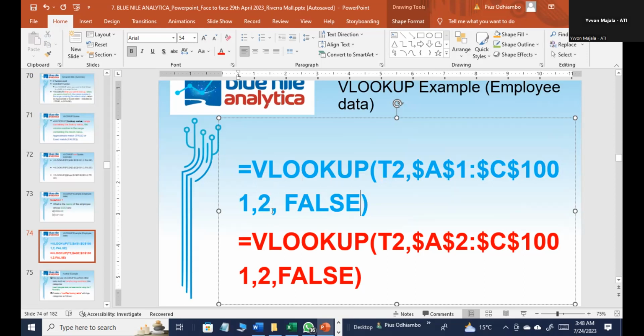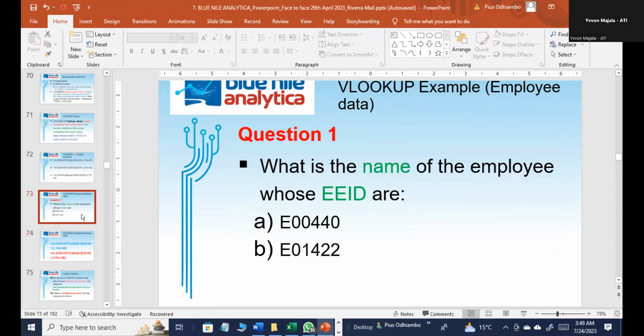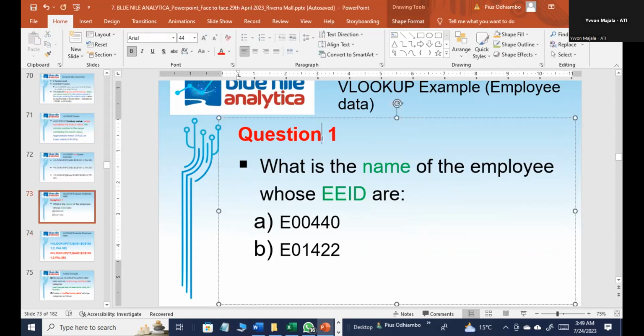So you must first create the Vlookup table and use the Vlookup table to reference what you are looking for. And we are going to look at this example here. Maybe I can have this as an example, not a question. Okay, let's have this as an example.